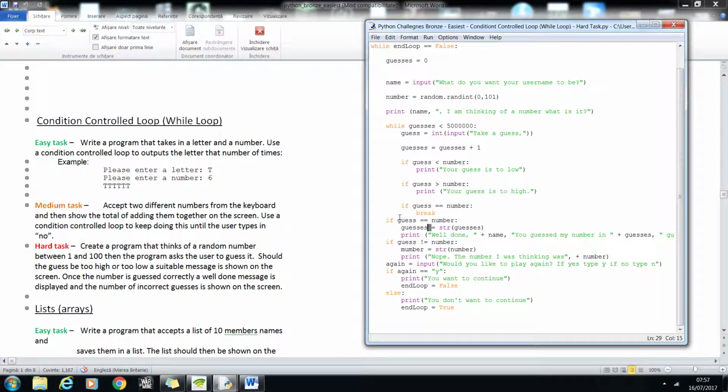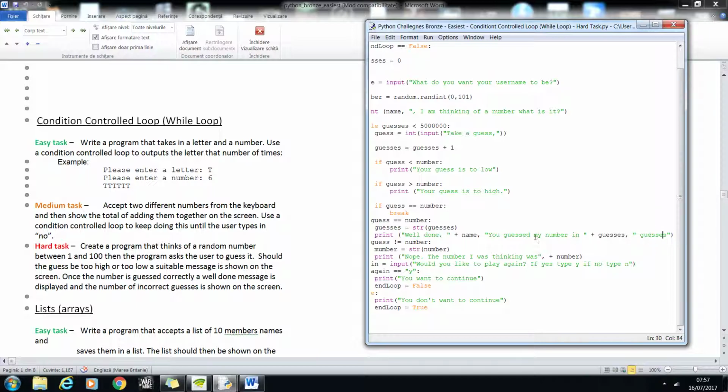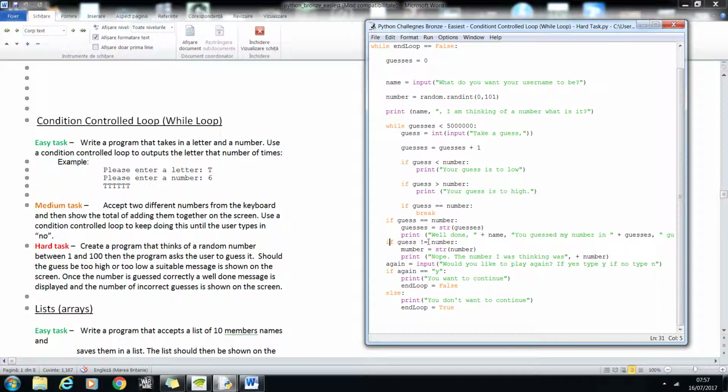And then if guess equals number, guesses equals str guesses, which basically says that guesses equals how many guesses are done, and that allows it to become a string, not a number anymore. Then we put "well done" plus name. "You guessed my number in" that many guesses, and guesses. And if guess does not equal number, number equals str number, so now it's a string again. Print "Nope, the number I was thinking of". So this is basically if you don't get it in enough guesses, and then it asks you if you would like to play again.